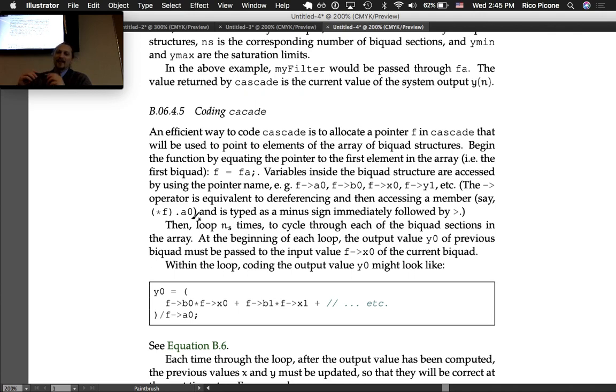Then loop ns times. So essentially what you're doing is calculating the output of a biquad in one loop. And then you're going to use that output as the input to the next biquad. So you're going to iterate your pointer and then look for all the A's and B's again. Do it again. So loop through ns times, the number of biquads. In our case, it's only going to be 2, but you want to write your code so that it could handle n.